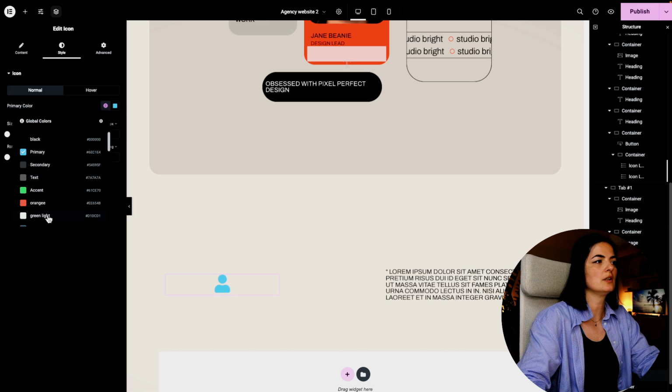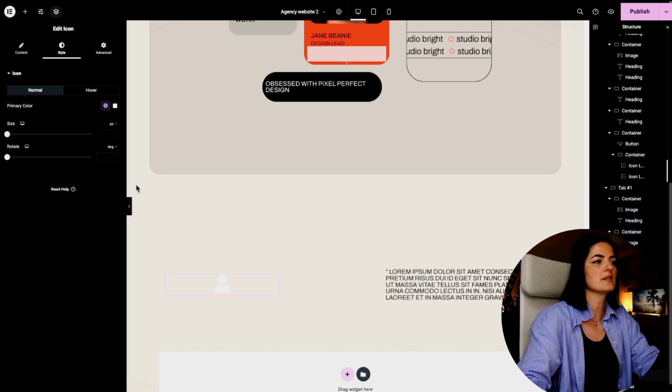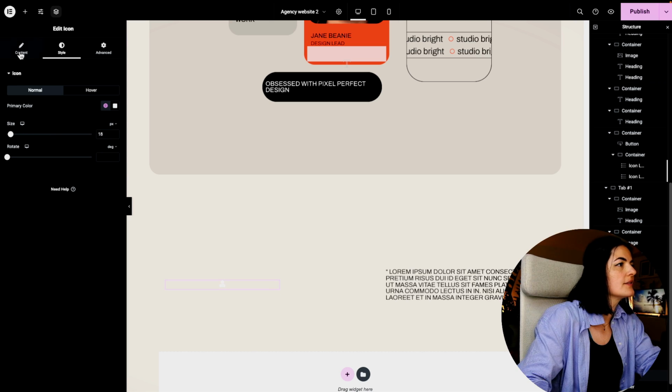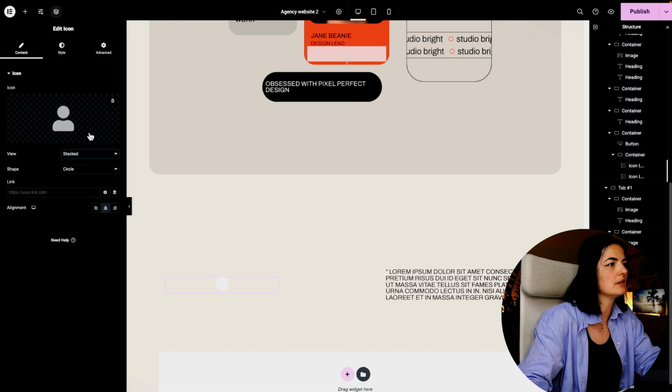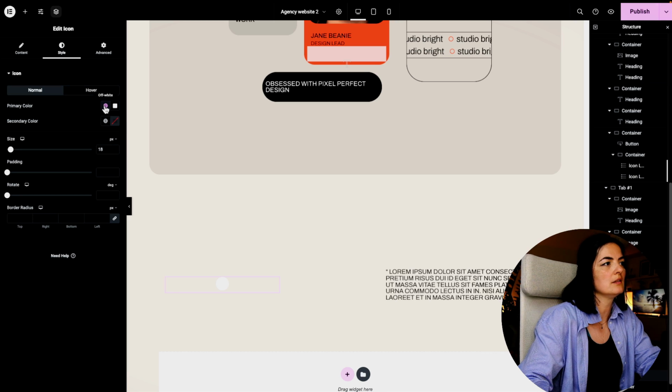Obviously change the color to off-white, so we keep things on brand no matter what. So let's first go to content, and I'm going to choose stacked. Let's go to style. Primary color is the background, and that's going to be black. Size 22, padding 20, and that's about it. It's looking pretty good, right?